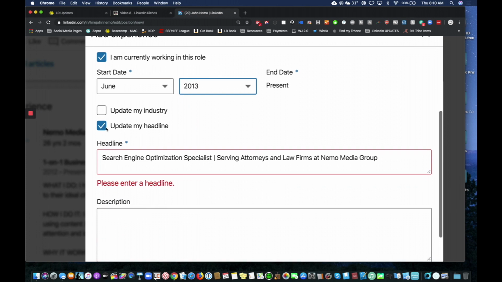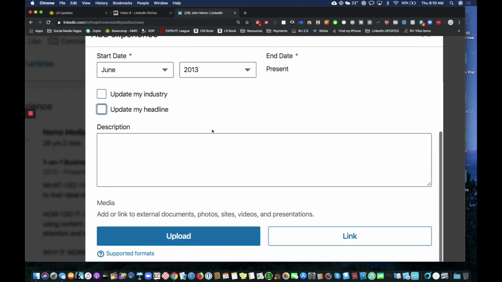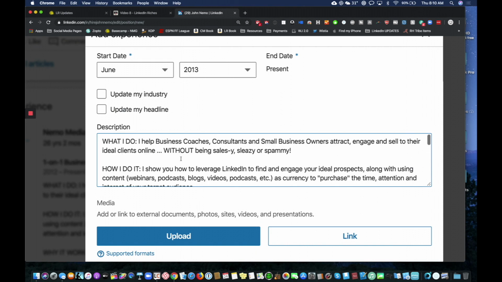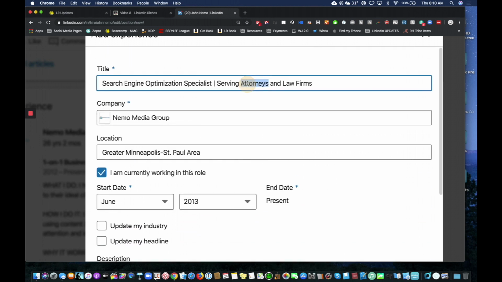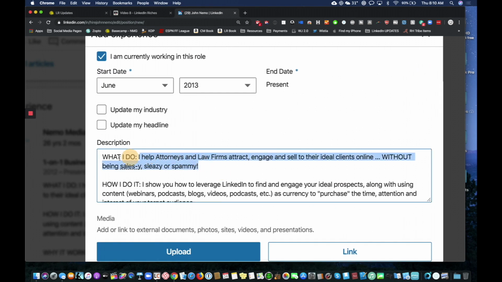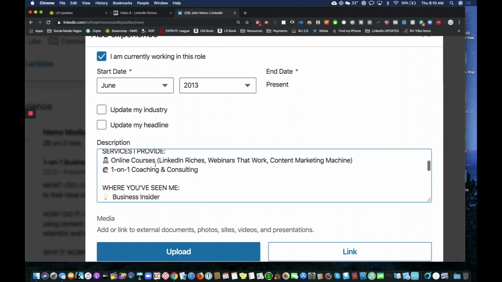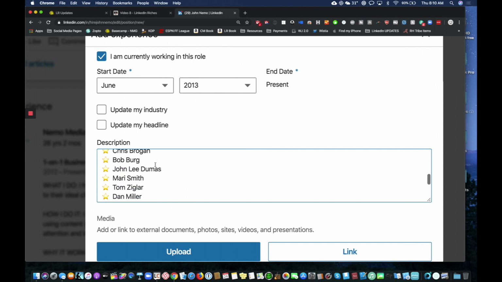And then I don't want to update my headline, so take that off, because again, that's the top LinkedIn headline. I'm going to paste in what I put previously, and then I'll just change the audience name. So I could say dentists, or for this I would say attorneys and law firms. Okay, and you can see now I'm matching up the headline of this job listing to the content. So all you have to do, you keep the same template, what I do, how I do it, what makes me unique. You just change the audience names in there.